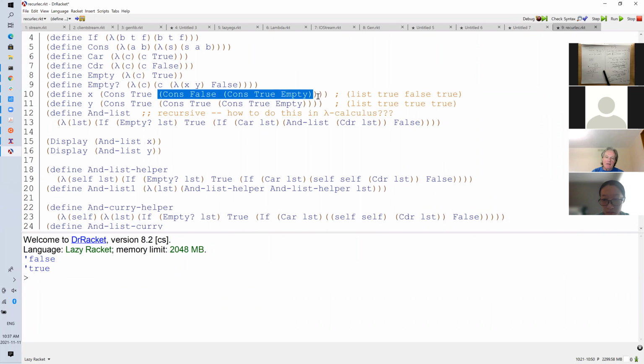And then I have lists of trues and falses. That's the only thing I can have lists of. Well, I guess I could have lists of other lists, but I have lists of trues and falses, and I wanted to implement AND list such that AND list is true if all of the elements of the list are true, and false if any one of the elements is false.